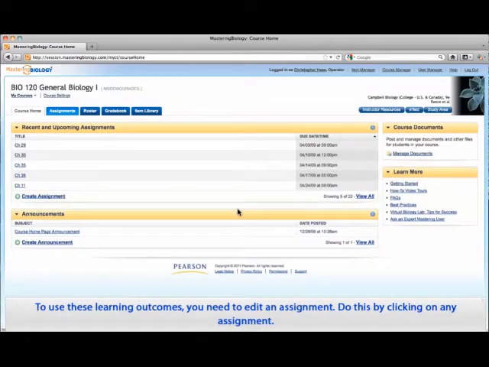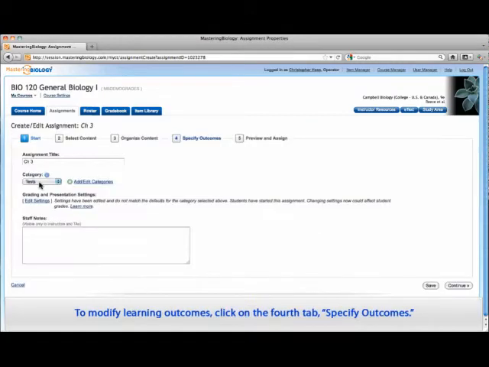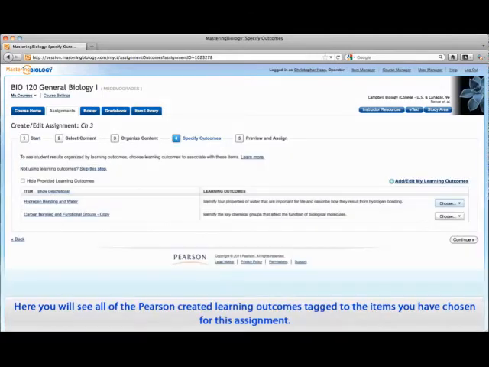To use these learning outcomes, you need to edit an assignment. Do this by clicking on any assignment. Edit an assignment using the pull-down menu. To modify learning outcomes, click on the fourth tab, Specify Outcomes. Here you will see all of the Pearson-created learning outcomes tagged to the items you have chosen for this assignment.